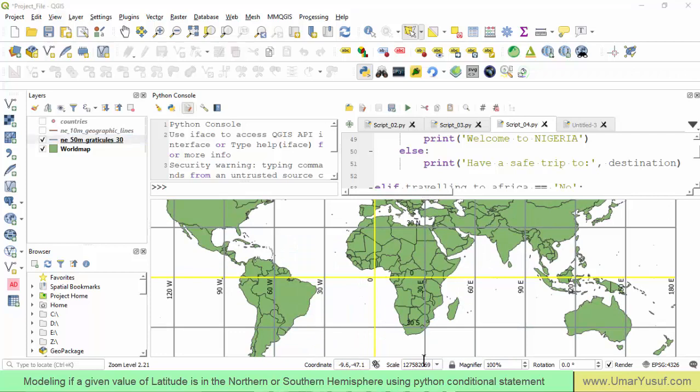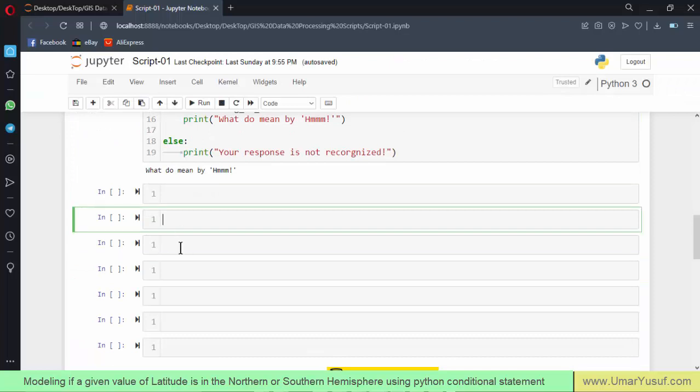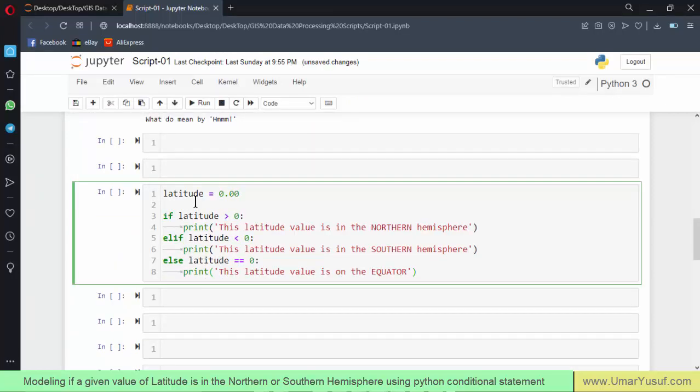So let's go to Jupyter Notebook. Here I'm going to paste what I copied earlier for the latitude. Latitude here is set to 0. If the latitude is greater than 0, then we want our program to print out that the value is in the northern hemisphere. But if the latitude is less than 0, that is in negative form, with a negative sign, then we should print out that the latitude is in the southern hemisphere. Else, it means the value is what? It is equal to 0. If the value is equal to 0, then it means that the latitude value is on the equator exactly. So let's run this and see the output.